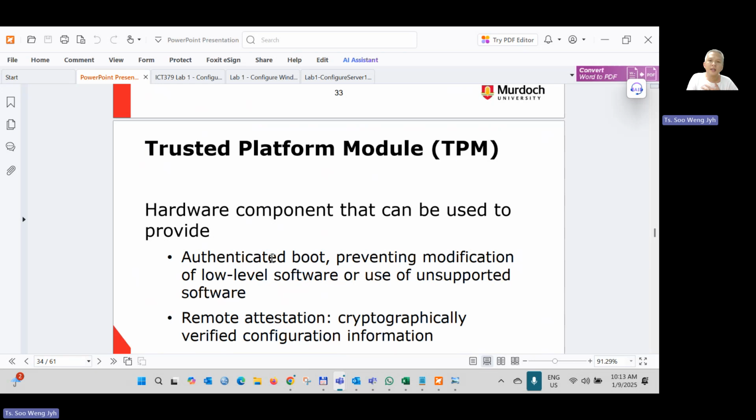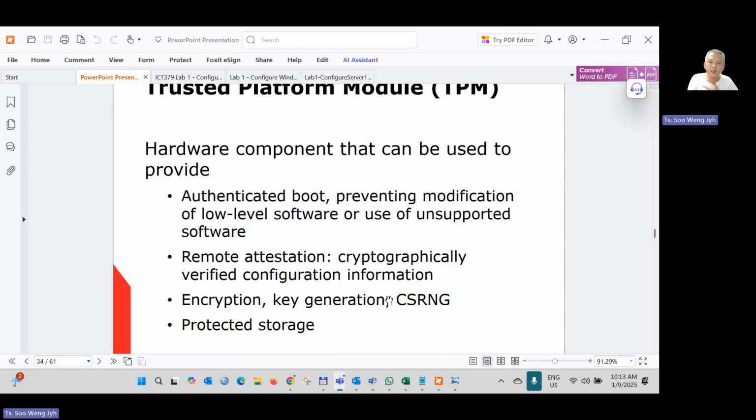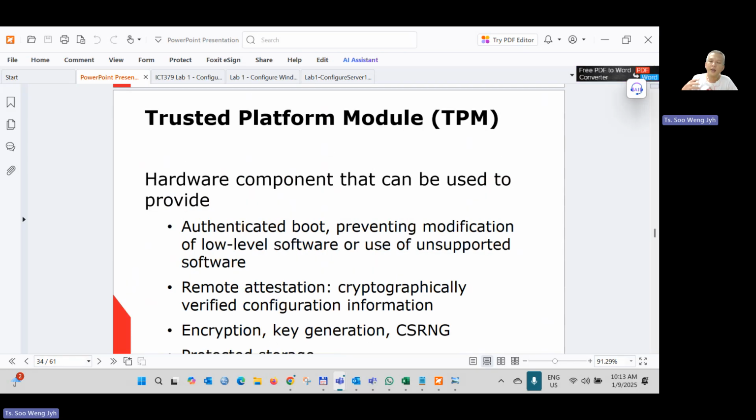TPM, a hardware component that can be used to provide authenticated boot, preventing modification of low-level software or use of unsupported software, remote attestation, cryptographically verified configuration information, encryption, key generation, CSRNG, protected storage. So all these things you already have. It's just whether we go to that level of knowledge or not. TPM, Trusted Platform Module.